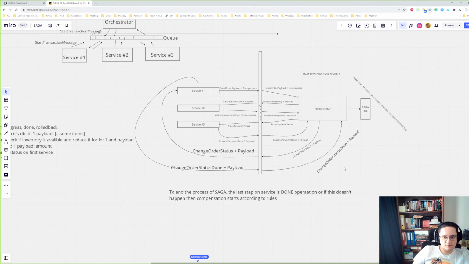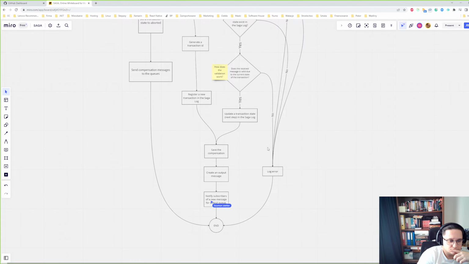Okay. And after we save the compensation, we can create an output message with the payload of the input message and notify subscribers that a new message for this step appeared. And that's basically the whole flow for the case where it is not an error message.